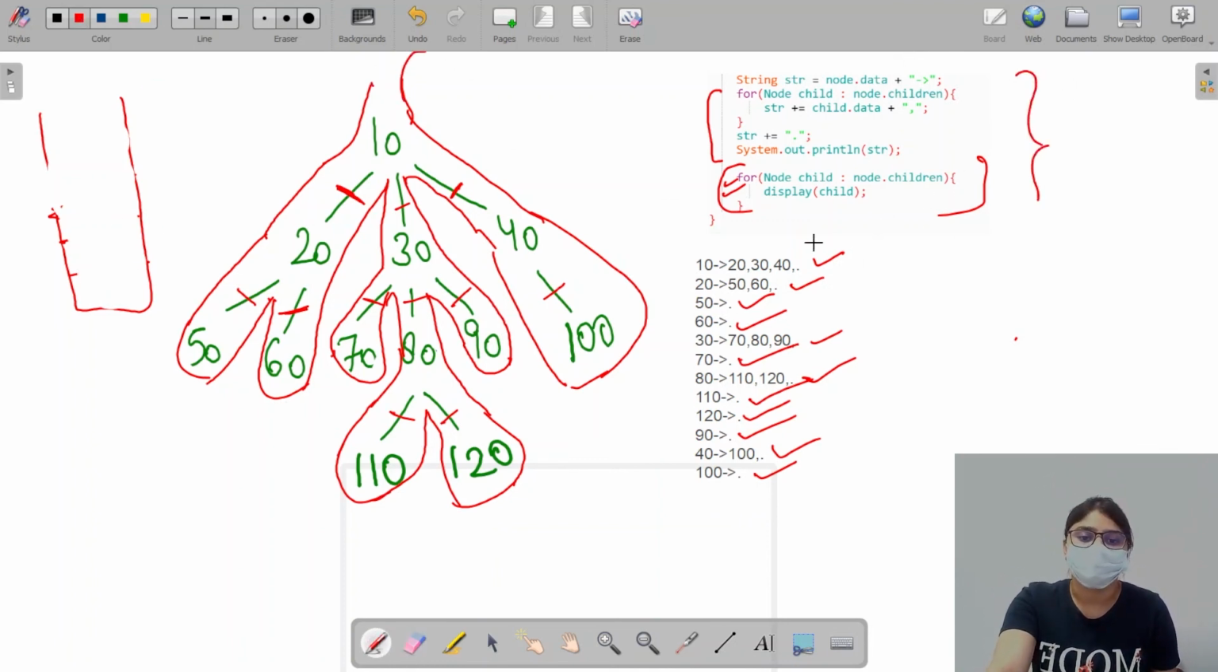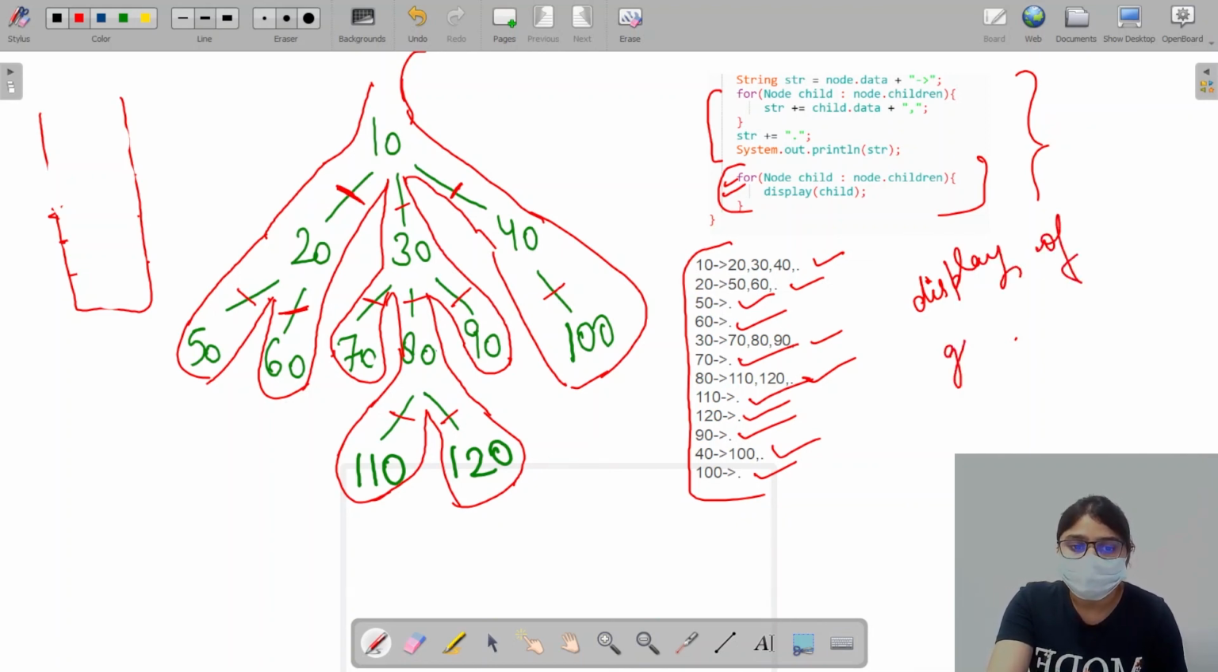So this loop will print this output. This is our desired output, display of a generic tree. So our generic tree gets displayed in this format.